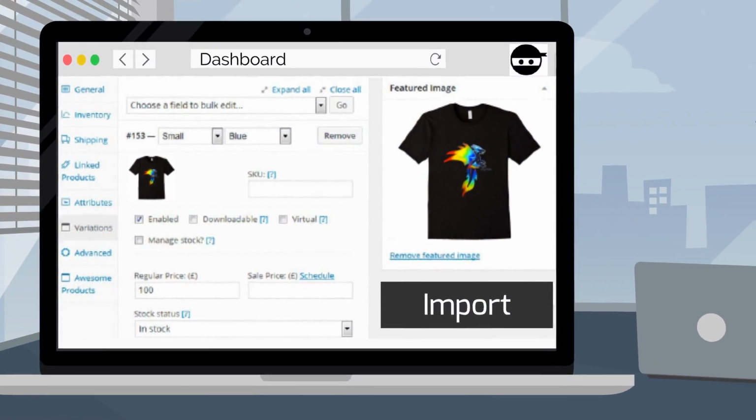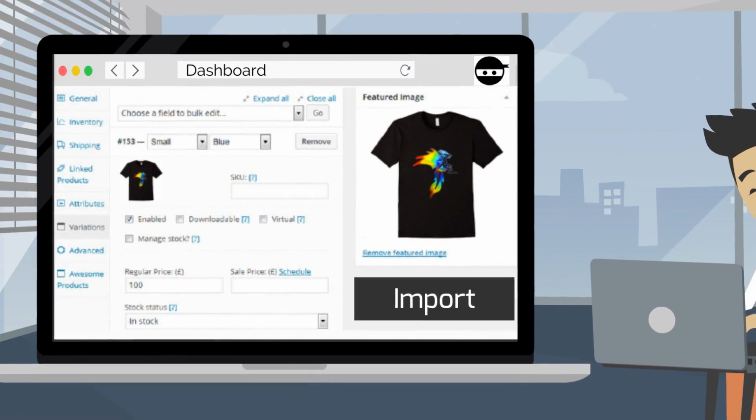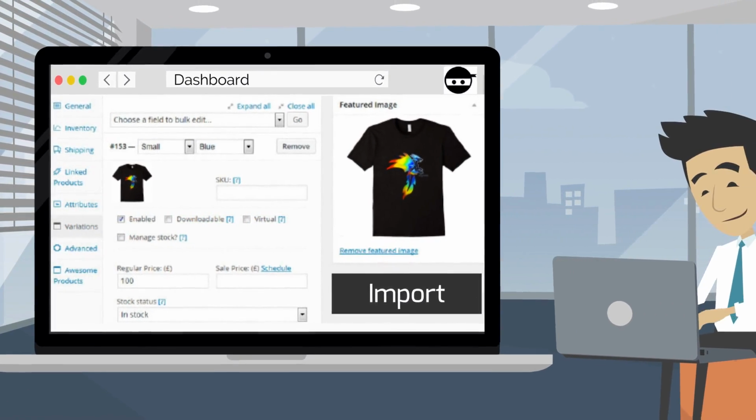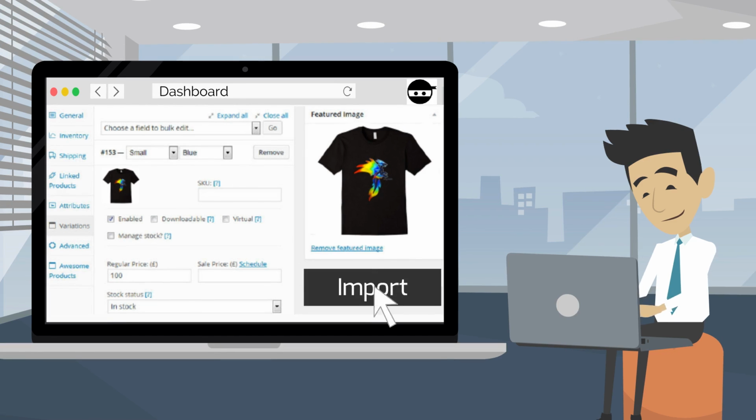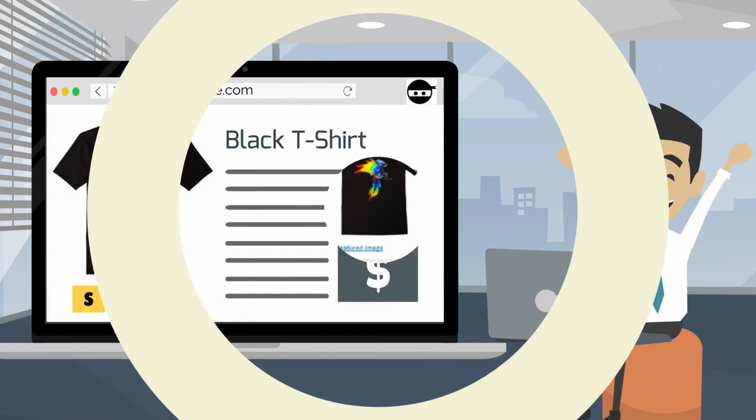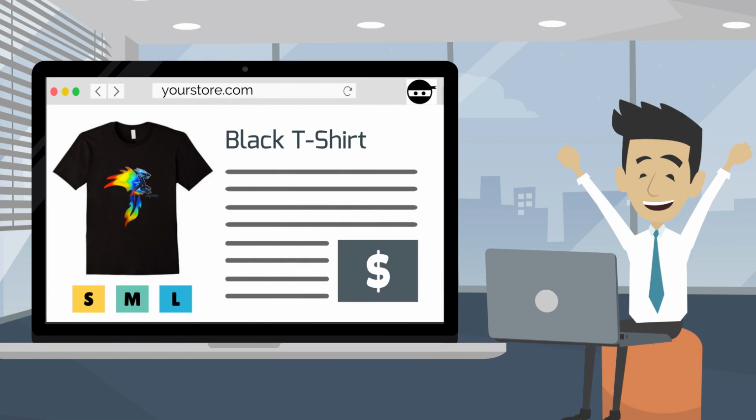From your dashboard, you can edit product description, pricing, images, stock, and much more. After you are done editing the products, just click on the importer and your product will be imported to your Magento, Shopify, or WooCommerce platform in a few seconds.